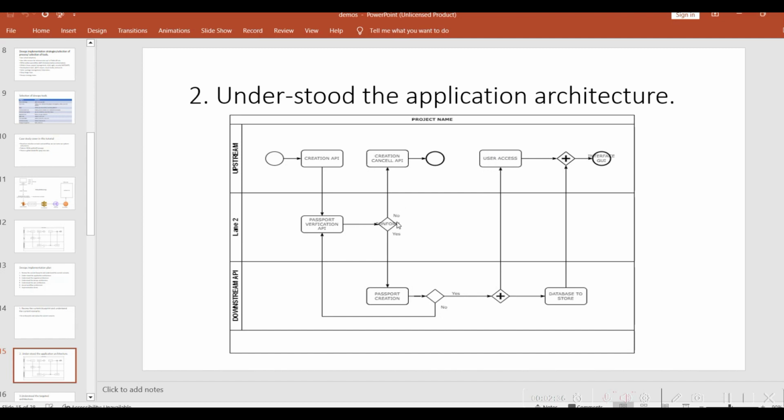If the passport creation does not happen, then it goes in reverse to the passport verification API, where it will be validated again. If it is not validated, then it will go to another API, the cancel user creation API. Then the front end will show something different: you are not able to create a user, you are not able to validate the passport. This is the application architecture.